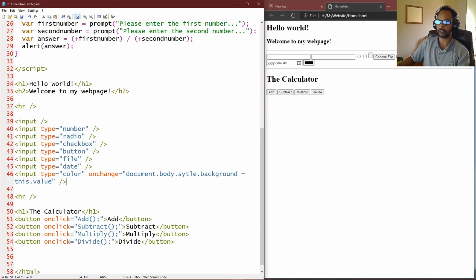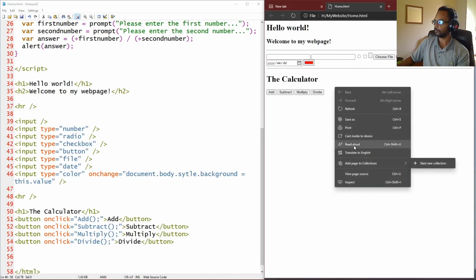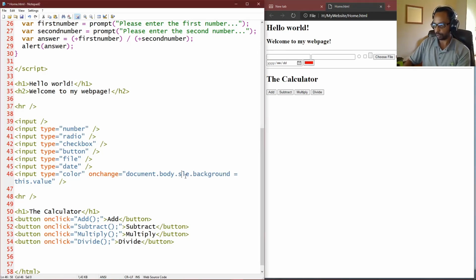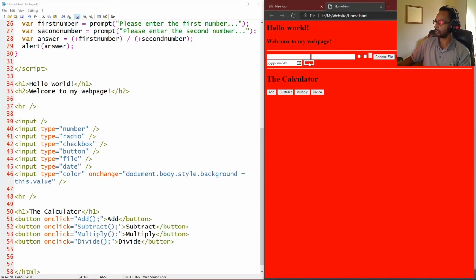Let's see if that works. Unfortunately, it is not. Document.body.style.background. Why is that not working? Oh, it seems I spelled style wrong here. There we go. My bad, guys. So now, if we do change the color, how cool is that?